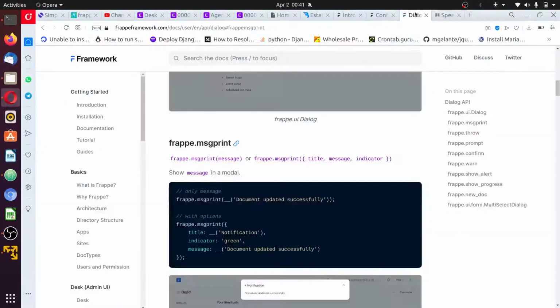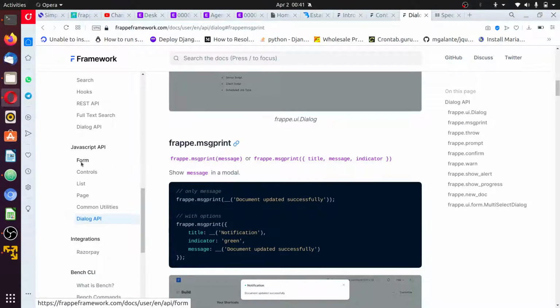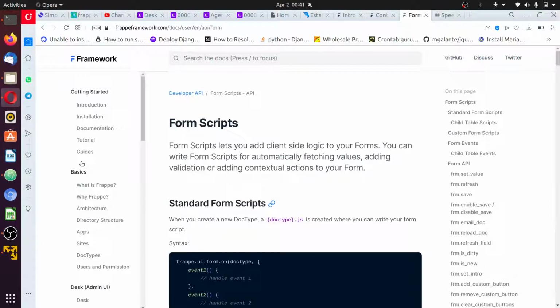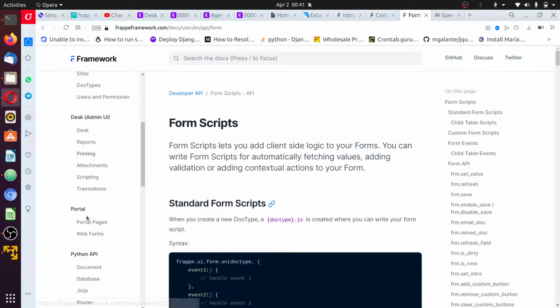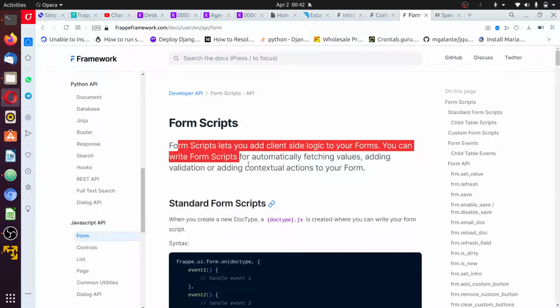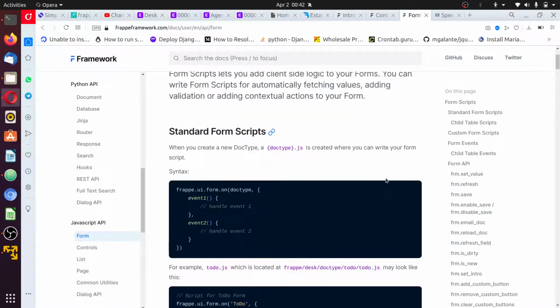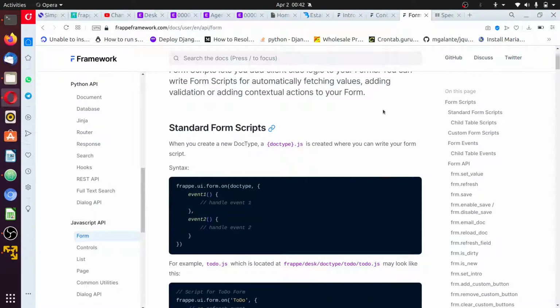In this section, we'll work on custom scripts. So, what is custom scripting? Okay, we can see here on this documentation page, you have the form. Form script lets you add client-side logic to your form. You can write form script for automatically fetching values, adding validation, or adding contextual actions to your form. That's simply what it is. Without further ado, I'll dive into form scripting.